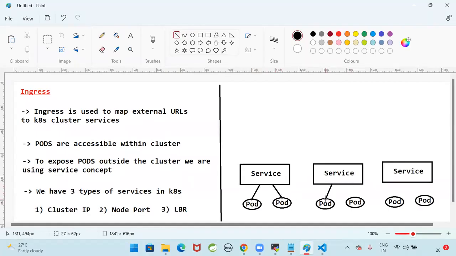Assume that I am using load balancer to run these services. So how many load balancers will be created now? Three load balancers will be created. So can we give multiple URLs to the people to access our application? No. We should use a single URL to access our application.